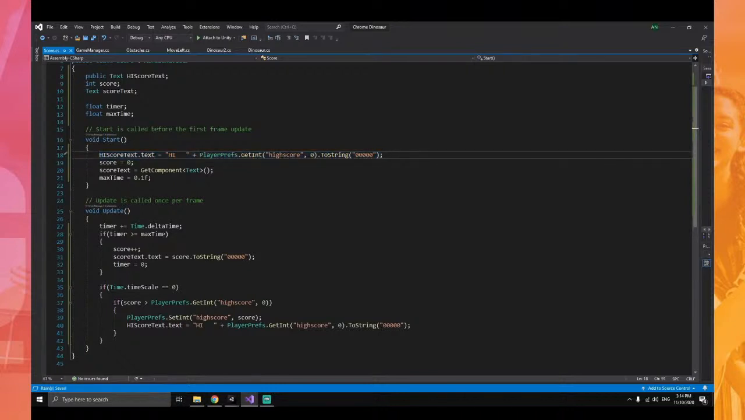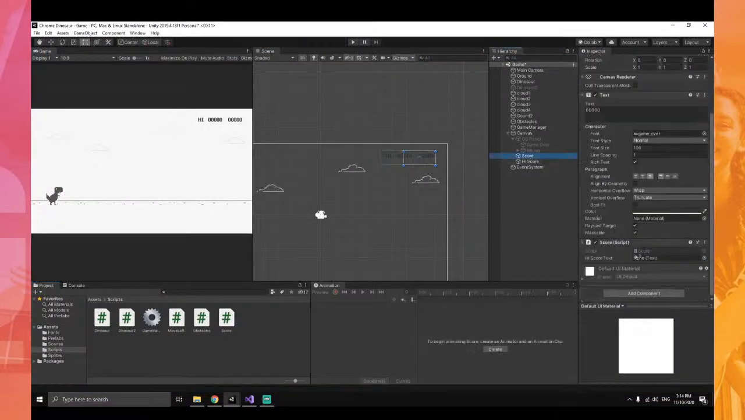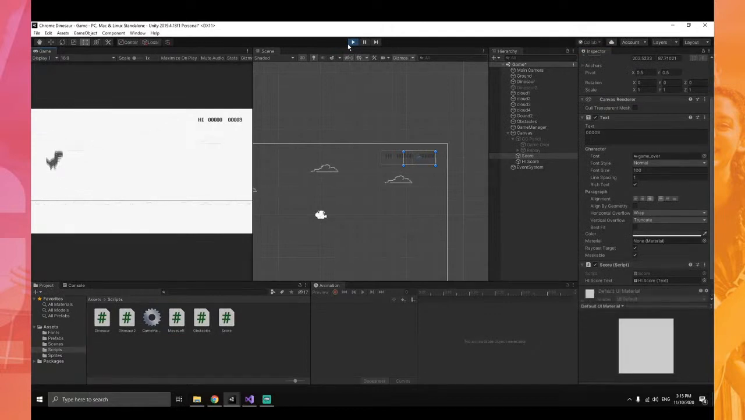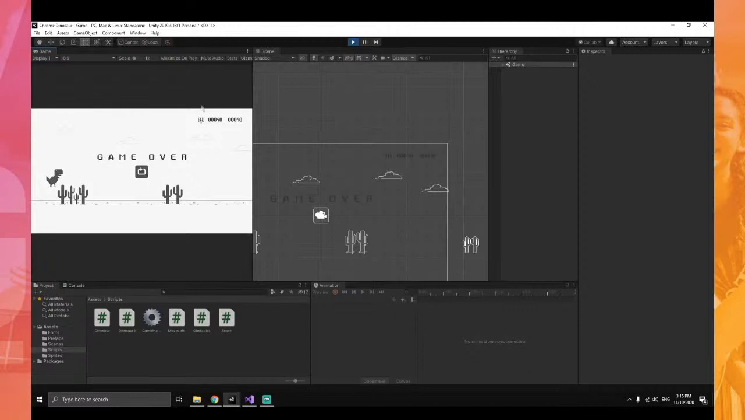Let's save and let's try it. Before playing the game, let's select the score object. Let's go to the score script component and let's drag the high score object to the high score text variable. Okay, let's click play. And now, whenever we lose, the high score will be updated with the current score if this one is greater than the previous high score. So yes, we can try again. We have 30 of high score. If we increase the number, then the high score will save again.